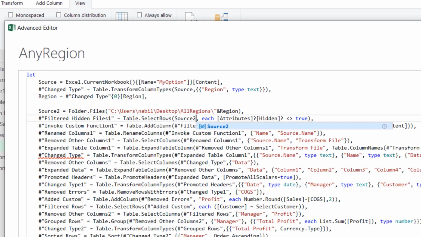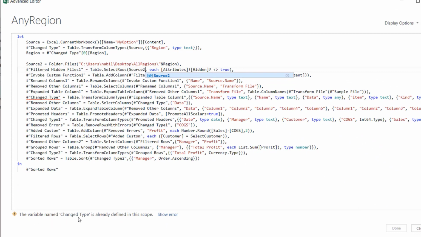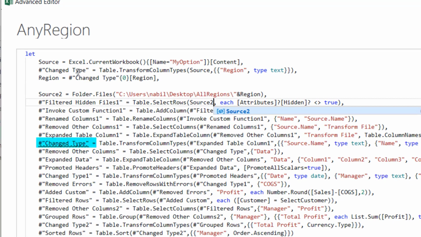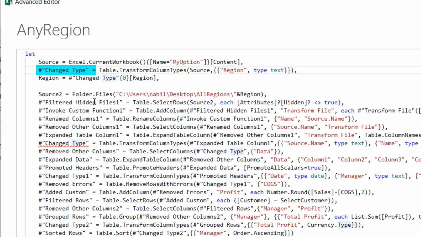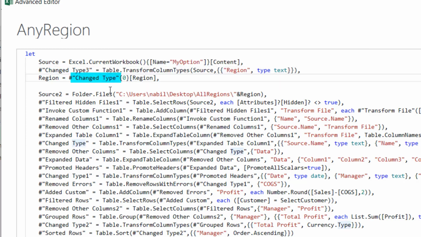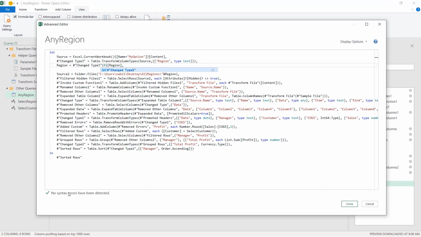I still have an issue, and I can see here the variable name change type is already defined in this scope, so it looks like change type is used multiple times, so I have to change it. Instead of change type, I'm going to add an incremental number. Let's make it 3, and then because I refer to it in the next step, I click to the right side of change type and I type 3. Now here I get a check mark saying that everything is fine.